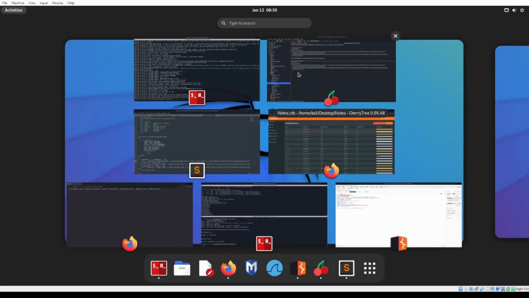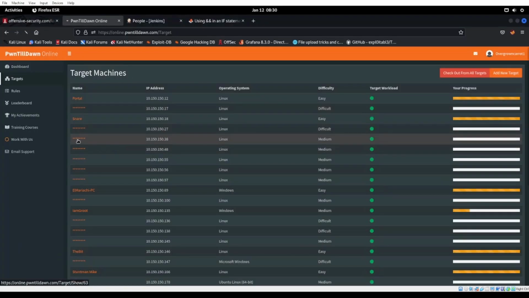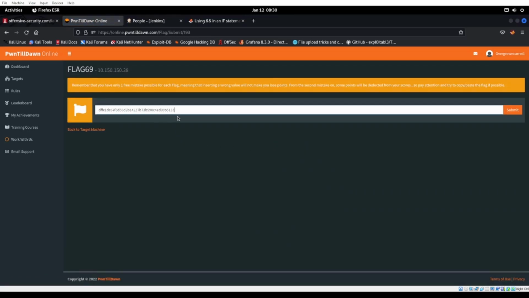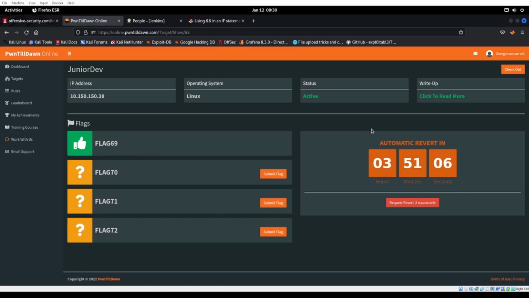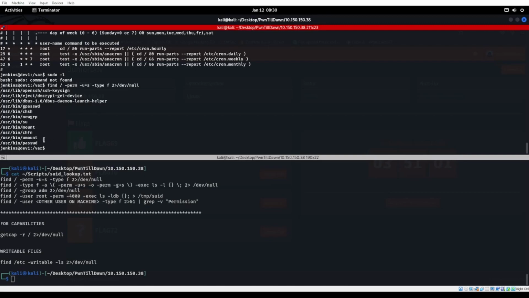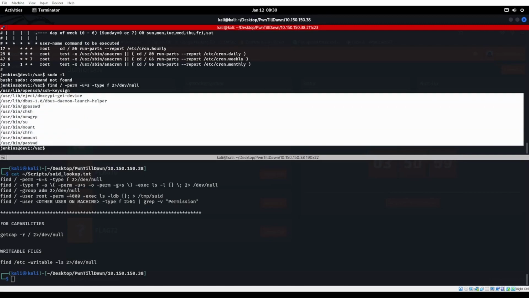10.150.150.38. Let's go ahead and hop over into 38. Submit flag for 69 there. Submit. All right. Cool. Nothing really in here that I'm seeing.